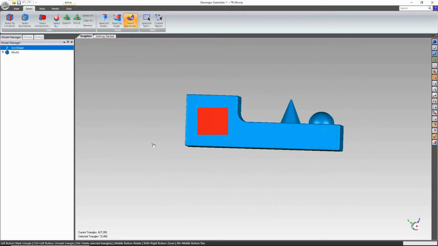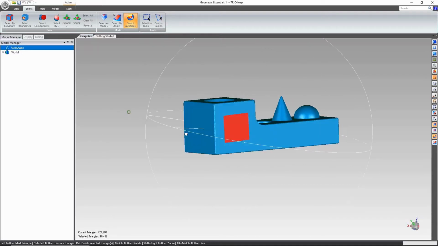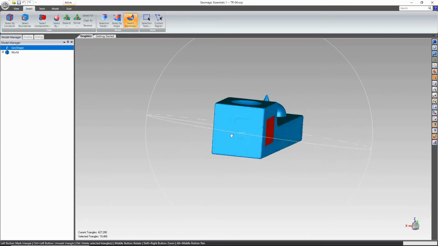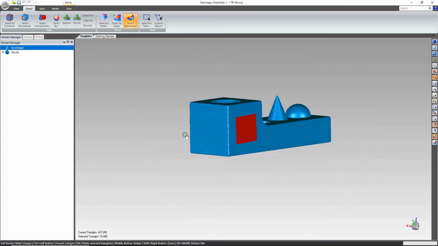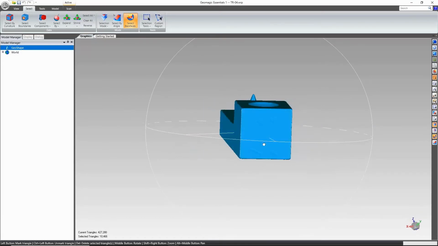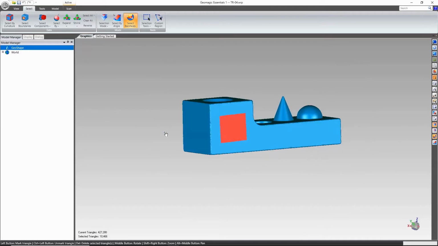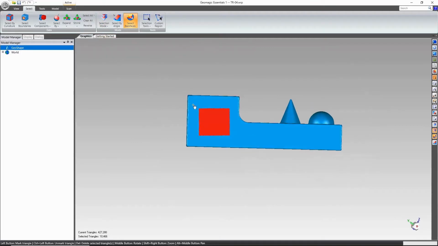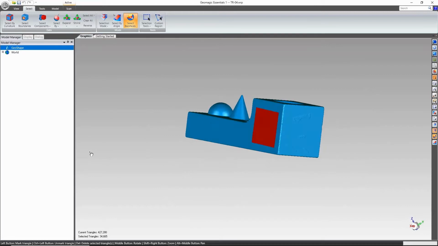and select a rectangle on my part. One thing I want to notice is it only selected the one face. If I look at my selection mode, right now I'm on select visible only. If I do select through, I can make that same selection, but this time it went all the way through my part.